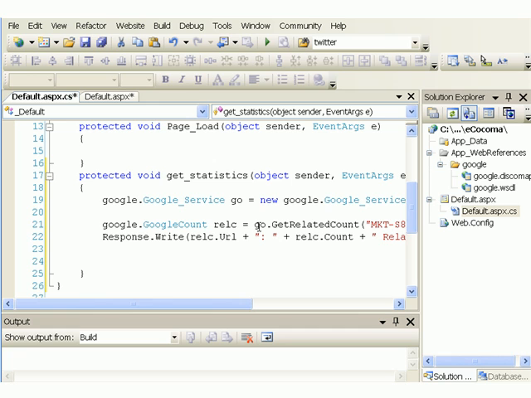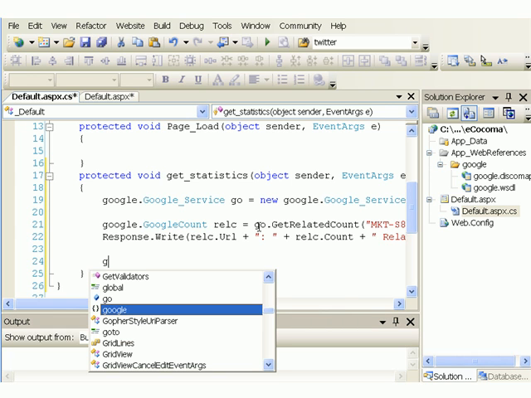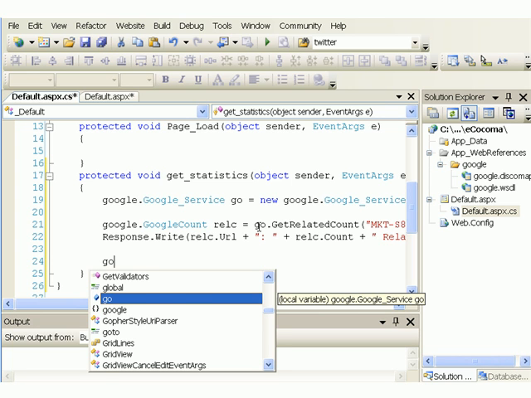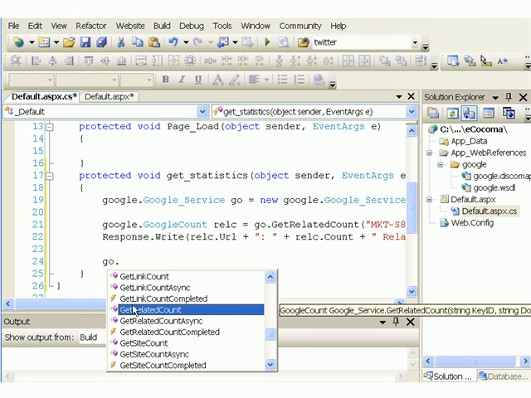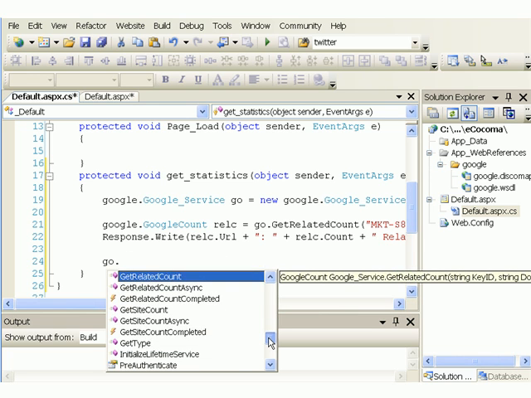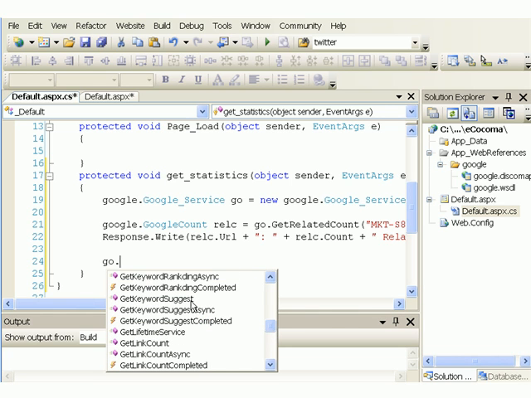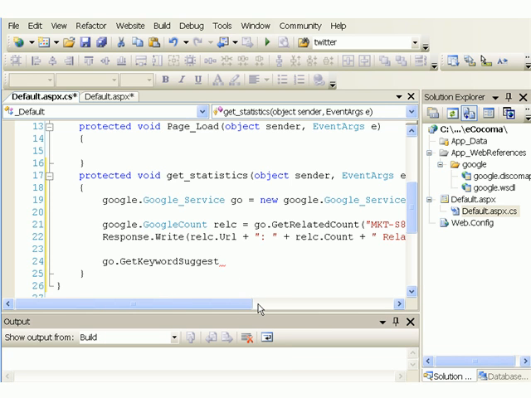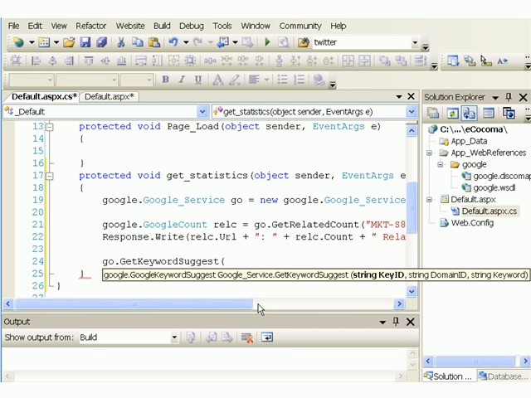Now I'm going to try calling another method, one that doesn't return a number but that returns strings. And that's going to be Google. I'm going to use the Google service object. You use this object to call the different methods. So I got related count last time. I'm going to get keyword suggest. I'm going to get suggestions of alternate keywords for a keyword that you might enter. Now that method returns a Google keyword suggest object. You can see Google keyword suggest, and it takes a string, a domain, and a keyword.